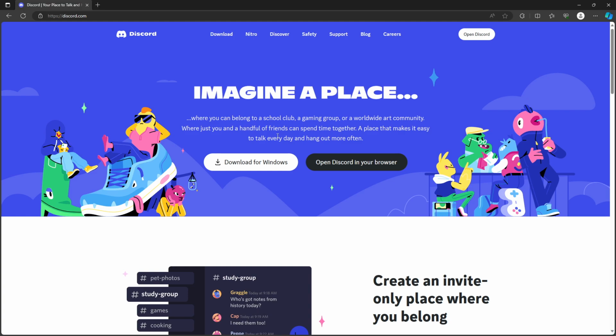However, if you don't want to download Discord, you can still use Discord from your browser. And over here you can click open Discord in your browser in order to proceed to the login page.